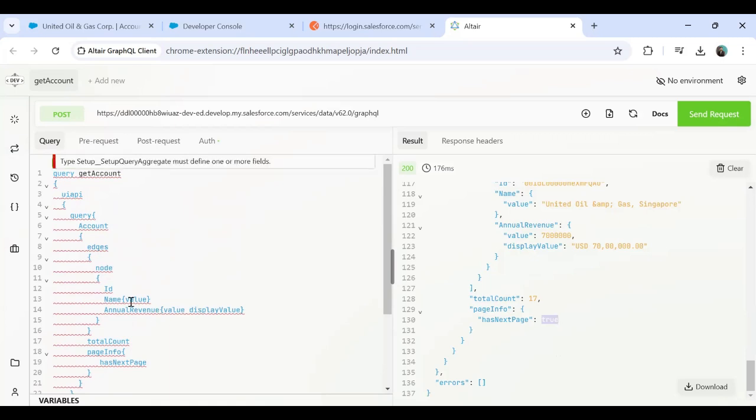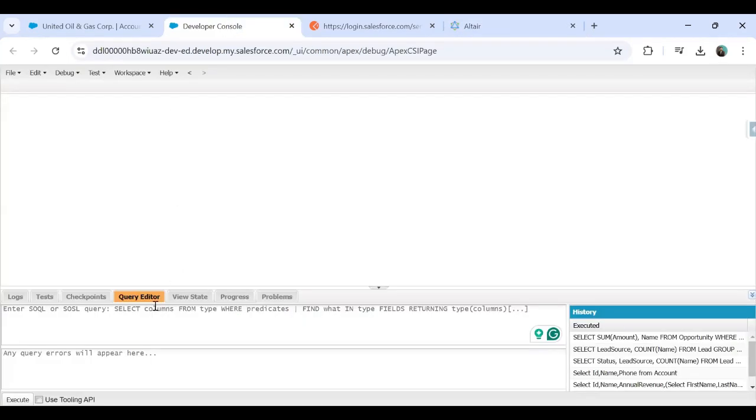The very first thing I would like to discuss is parent to child. That means we will be querying the parent at the top, and within that, I want to query the child. So let's see how we write this if we want to query the same thing by using SOQL.